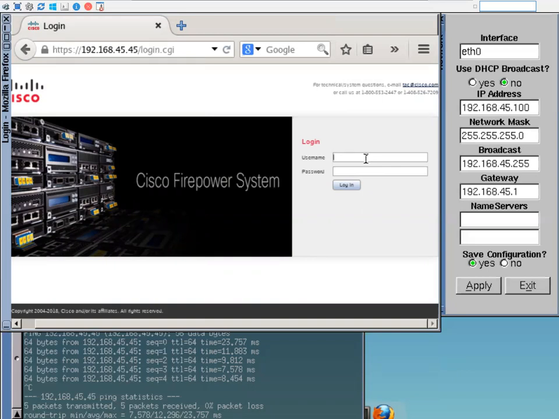User admin, ADMIN. The same username and password for both FMC and FTD. Default admin username, and admin with a capital A, Admin123 for password. Since it is a first time boot and first time configuration, it's going to take some time.